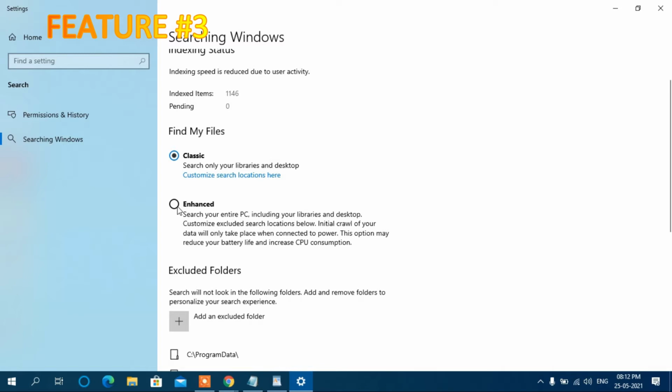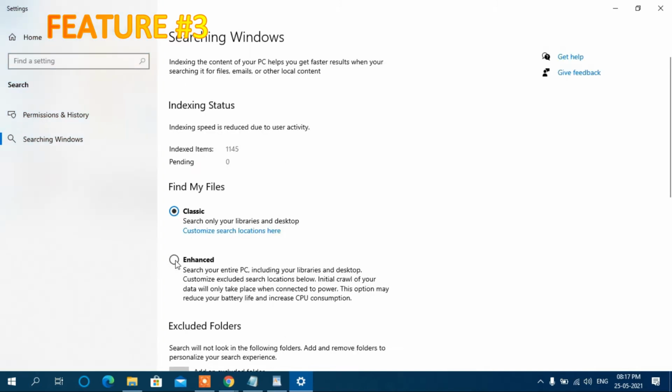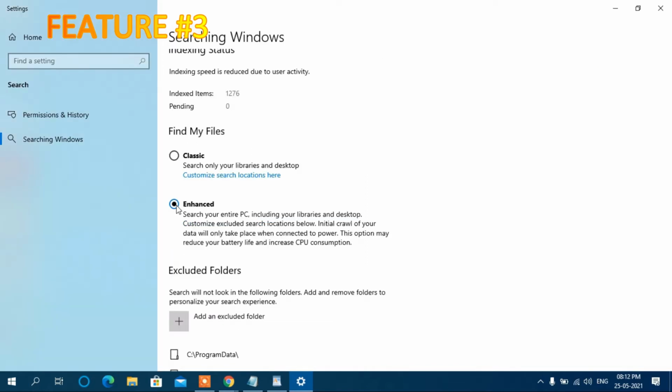You can directly click on enhanced. You will see the difference between the classic and enhanced search. Enhanced is more powerful and it utilizes more battery life and CPU cycles, but it gives you better performance for searching a file. This was the third feature of the Windows 10 operating system.